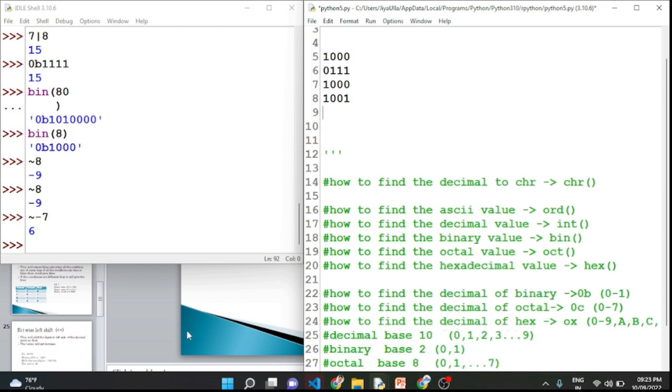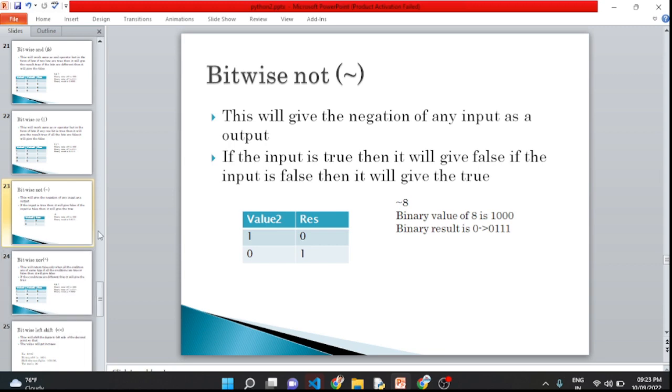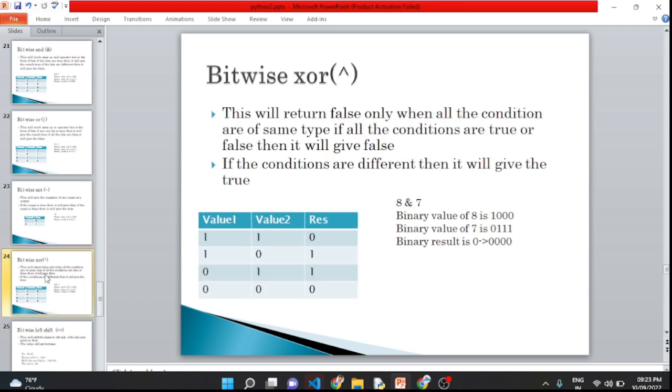This is how binary not works. Now binary XOR will return false only when all the conditions are of the same type. If all the conditions are the same, it will give false. If any one of the conditions varies, then it will give 1. This is how it works.